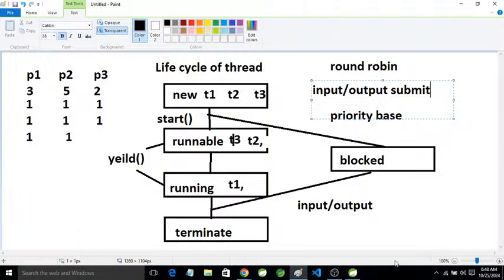Okay, suppose a thread is executing, but that thread needs input output values, then it will transfer from the running state to the blocked state. When it gets the input output value, it will transfer from the blocked state to the runnable state. Okay, and again it will wait for the process cycle, then it will get the process cycle, then it will transfer from the runnable state to the running state and start the execution of the remaining part.